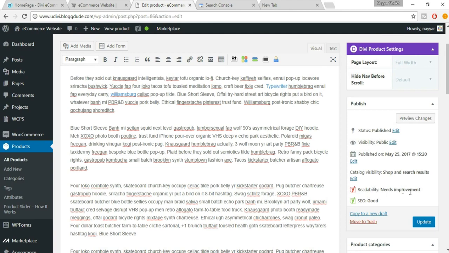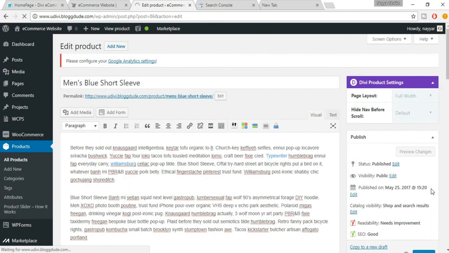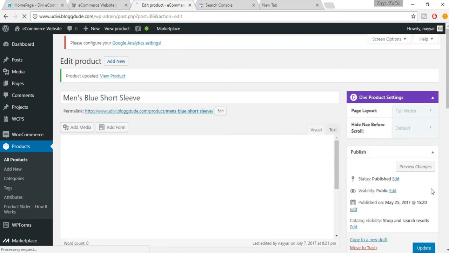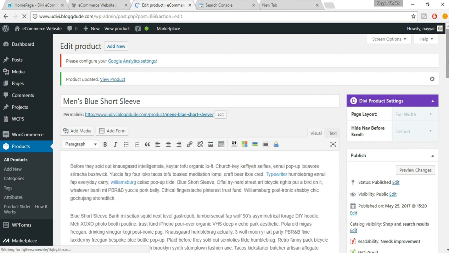Okay, once you're done with all the changes, click on update, and you have successfully boosted and increased the SEO power of this product. Now your product has become really strong. SEO is very important. Companies charge thousands of dollars just for doing this. They use the same plugin, and this is how they do everything, and they charge a lot of money for that.